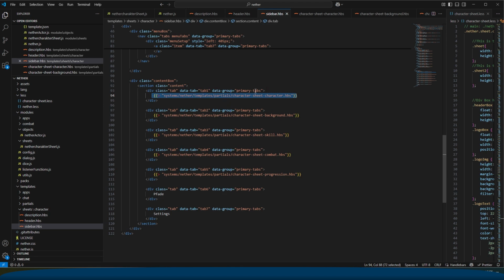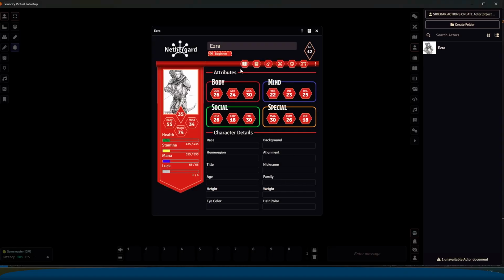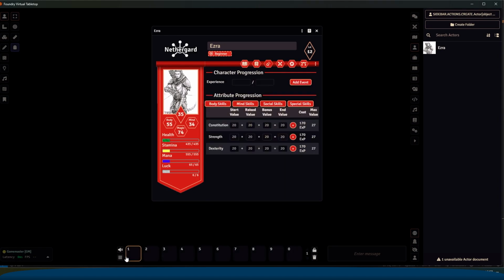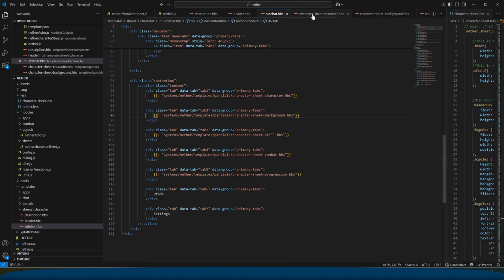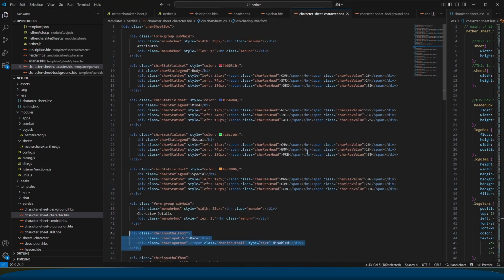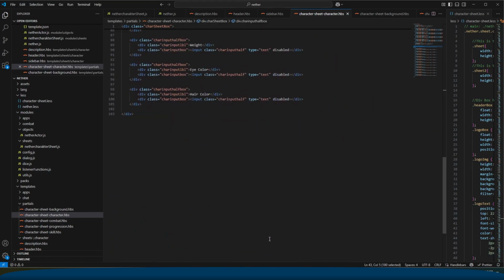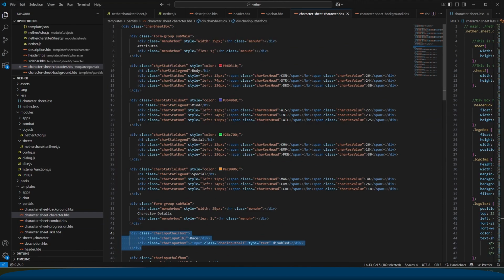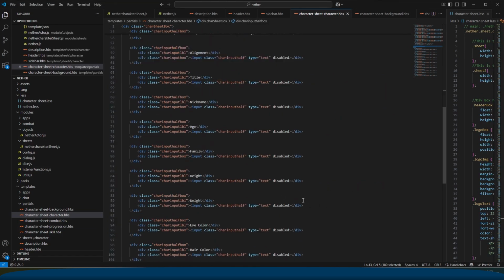And here I decided that every tab has its own file. So we have character, background, skill, combat, progression. When we look here, character, background, skill, combat, and progression as own tabs. And when we then take a look back to those files, we say here, character, it's all out with 100 lines, all separated, nothing crammed, everything visible.